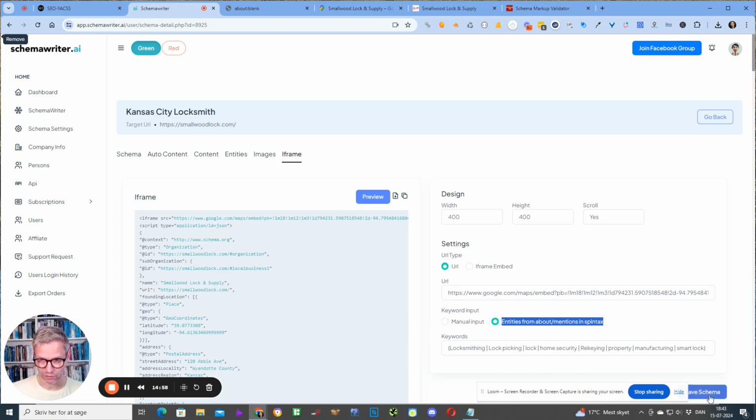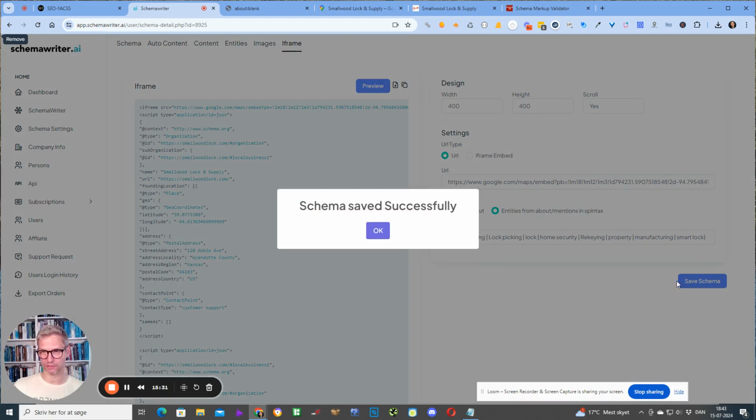So when I click on this, it automatically grabs the keywords, the entities that you scraped, that you produced and inserted into your schema, and inserts them here in spin tags. And the reason that this is super clever is because I built this to work with yacss. Normally when it's spin tags, it doesn't work, but in yacss it works because we programmed this to work together with yacss. Let me just click save here.